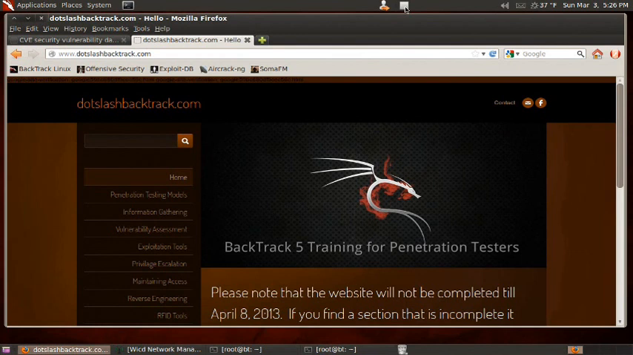Today we're going to talk about Metasploit, what it can do, and how to get started in the most basic of ways. So let's get started.